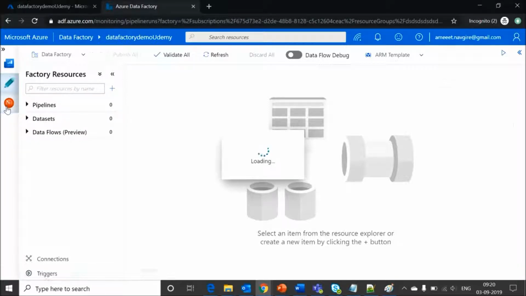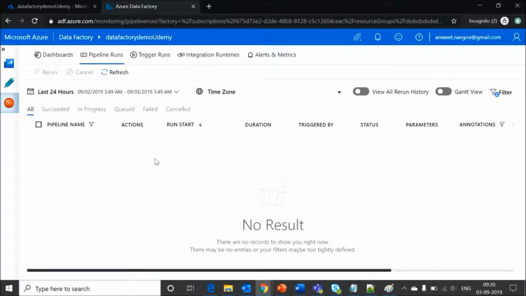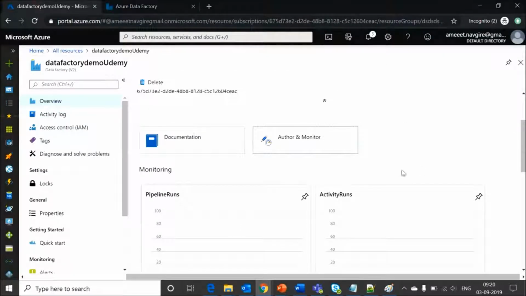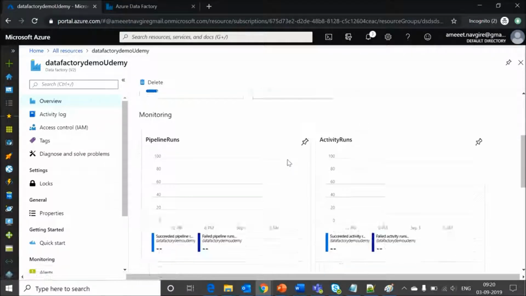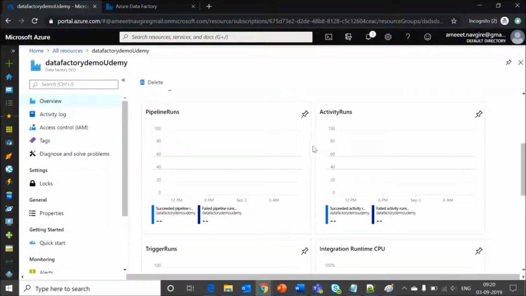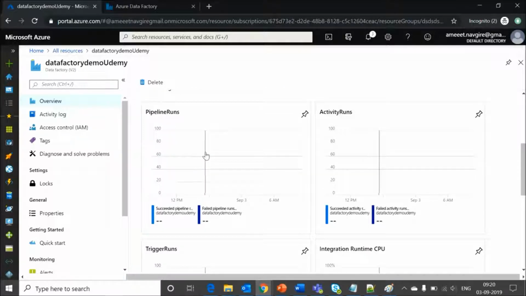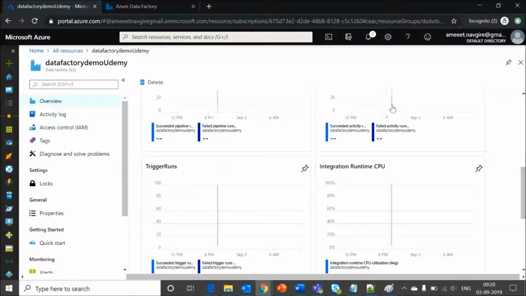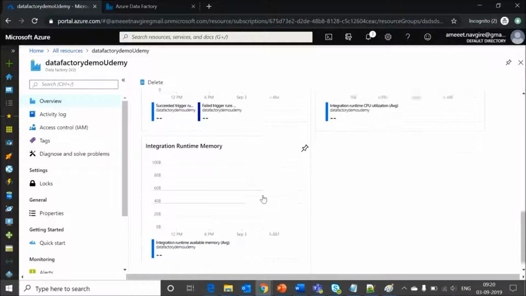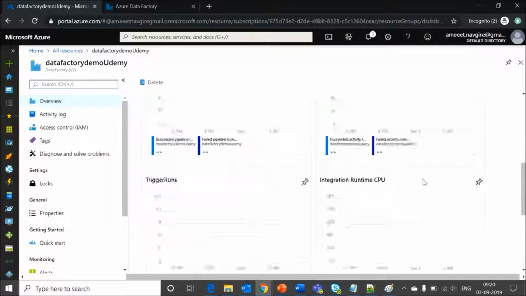This is your monitoring section where you could schedule and monitor your pipeline runs over here. So that was the author section, a very important one, which we'll discuss of course in detail. And this is your high level monitoring section for all the pipelines, how it's doing, how much time it's taking, and all the stuff at the activity level, at the trigger level, and the memory usage and everything.